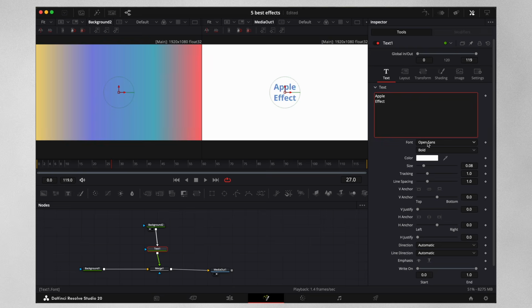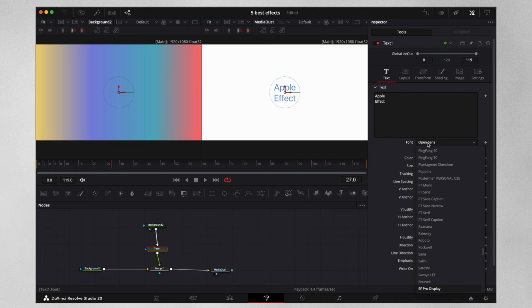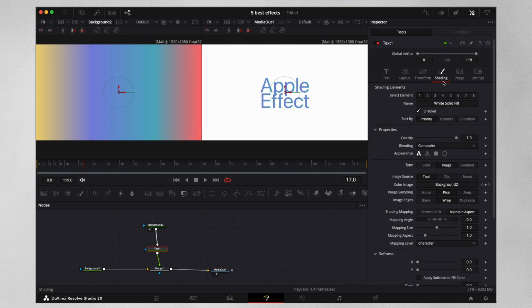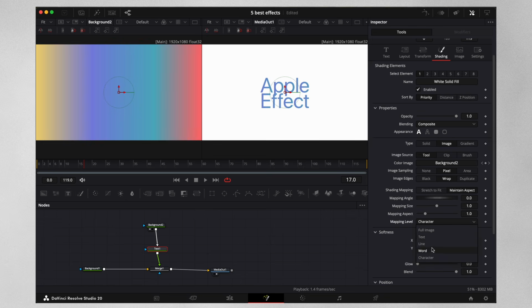Now, if you wanna go one step forward, you can go ahead and get their text font, which is SF Pro. Size it up, and we're just gonna change this line spacing to pull it down so it makes it look more premium. Come back to the shading and go down to mapping level and make sure you click text. Now you have the Apple text effect.